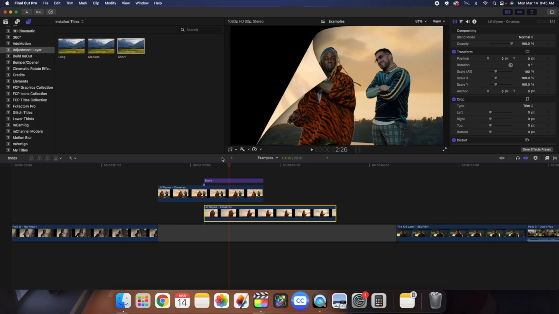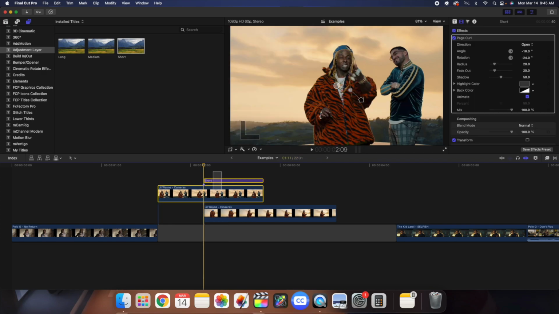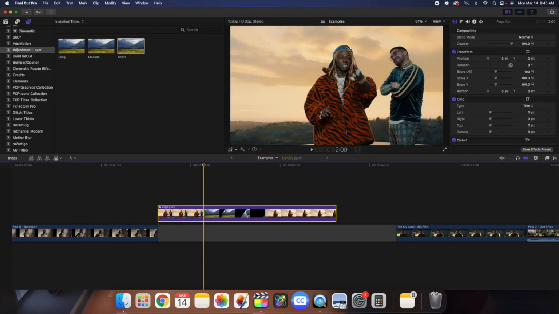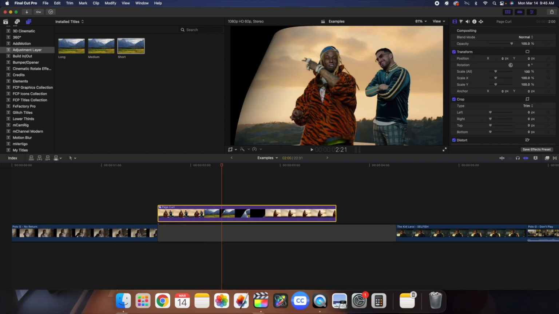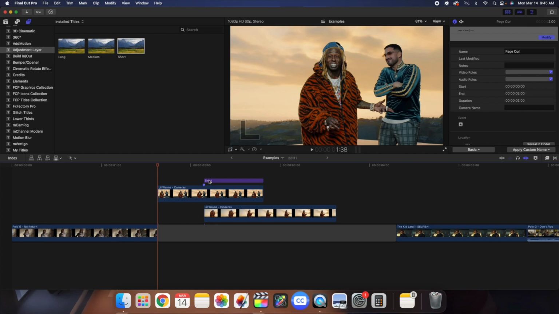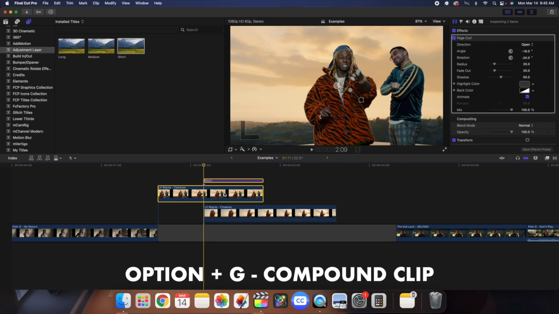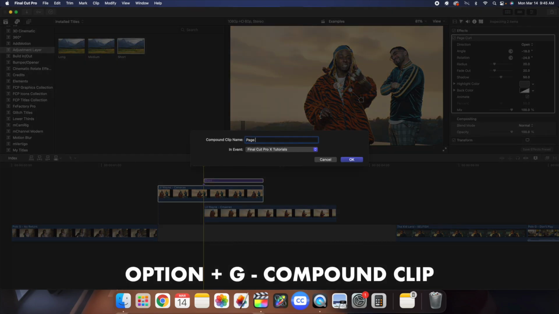So what you're going to do is go right here, select it, and click Option G, and we'll call this page curl right here. And now if you create an adjustment layer, if I go ahead and play that right here, that should work. Actually, never mind, I made a mistake. Before you do that, scratch that. What you want to do is take the adjustment layer on this clip first, take this clip, and then click on it right here and page curl. I made a mistake right there.